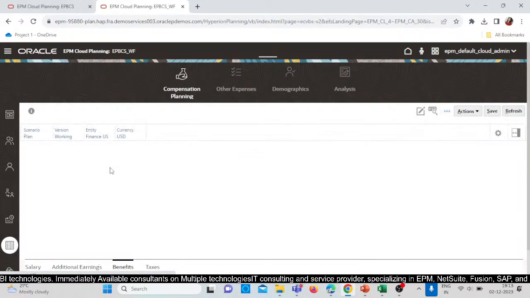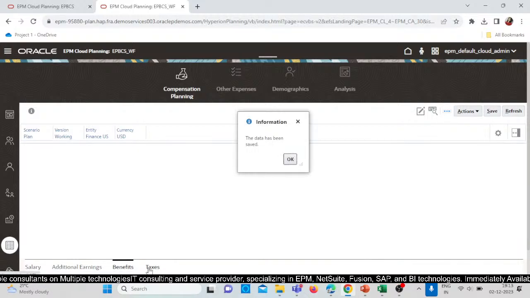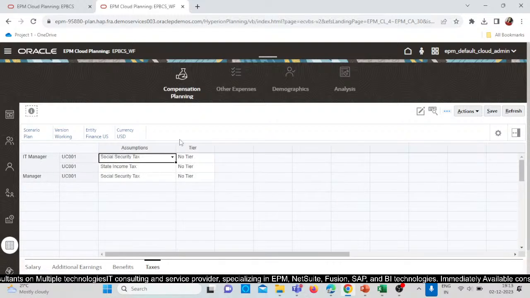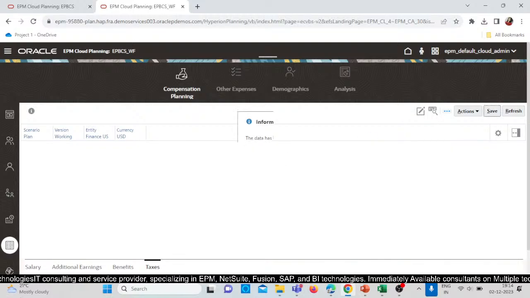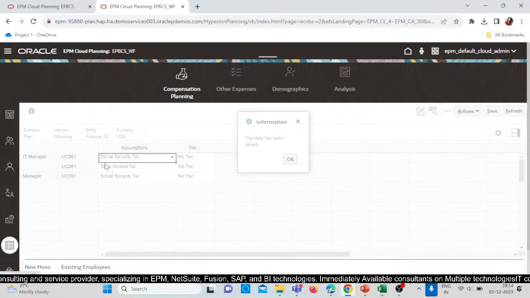We will be running the business rules also. Then for the IT manager, if talking about the benefits, I provided medical contribution and maternity leave to him. Save. And if talking about the taxes, social security tax and income tax he has to pay, right? Save this. Now let's quickly move to the manage employee window.